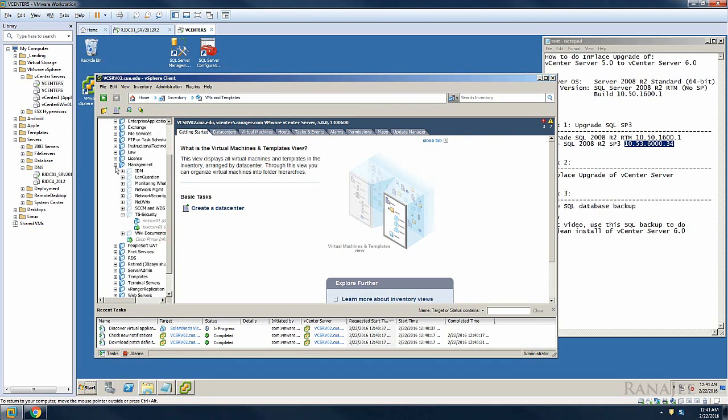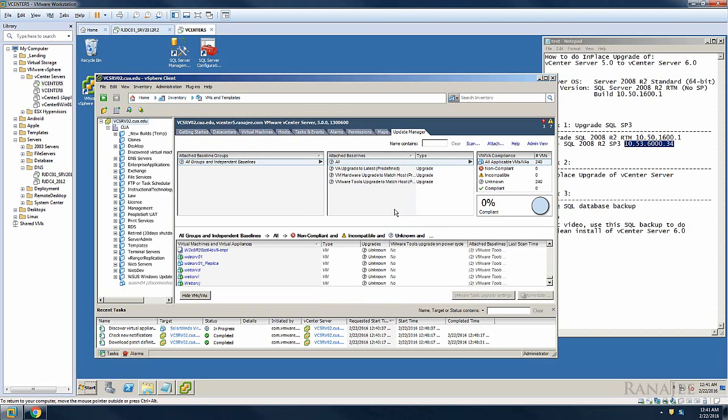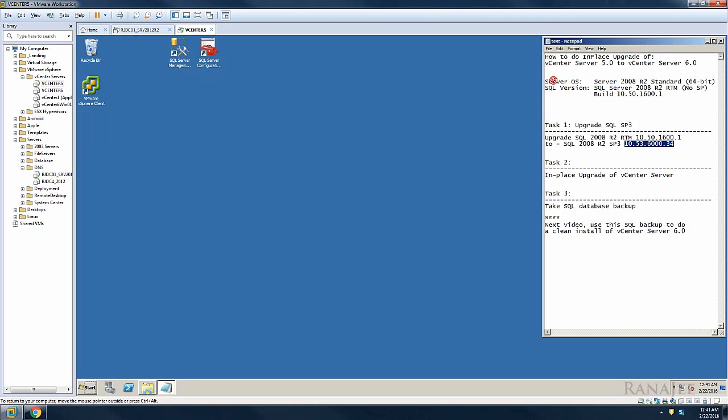Alright, good. And also the update manager. I can see the data in the update manager. So it looks like the Service Pack 3 was successfully upgraded.